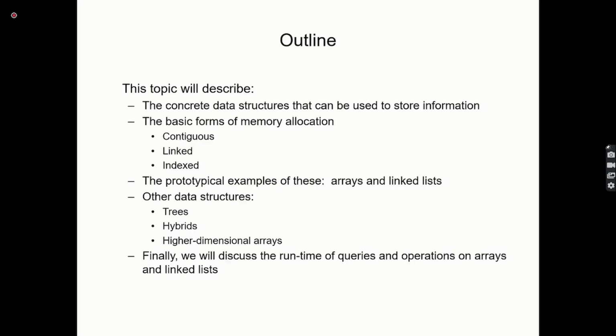Fine. So let's see what we are going to see today. We are just going to discuss memory allocations. Simple, the ones we know: contiguous, linked and index. Indexing is a very important concept, right? So that will try to trap.